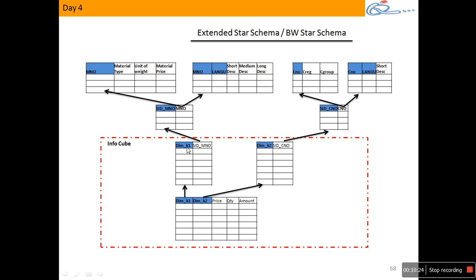Now if you see in this dimension table, I've got primary key as dimension key 1 and I've got one column of SID. What is this column? When you see SID underscore MNO, it means what? This column is connecting to what? The SID table of metal number, and the SID table of metal number will connect to metal number, which has got its own attribute table and text table. Understood? That's the complete link.